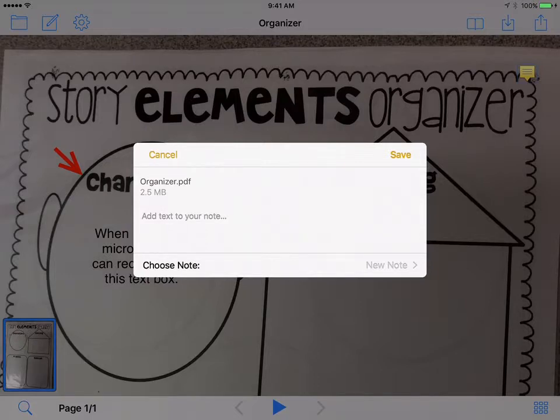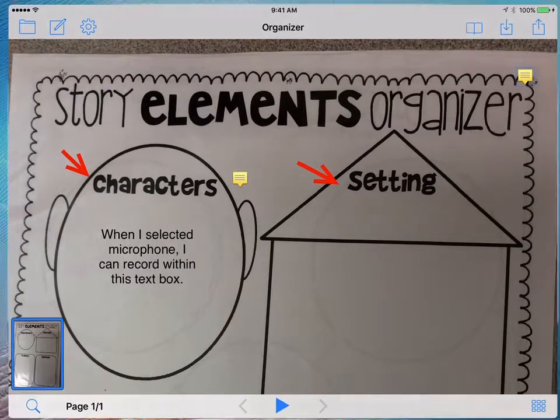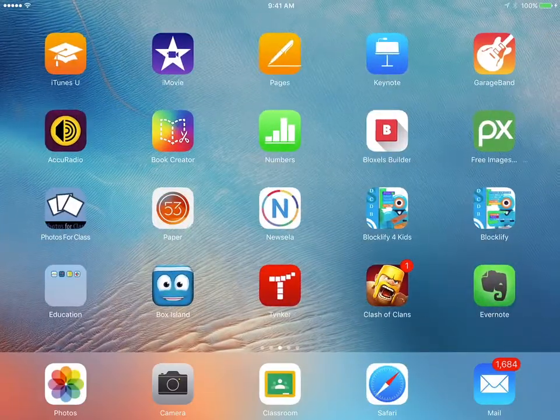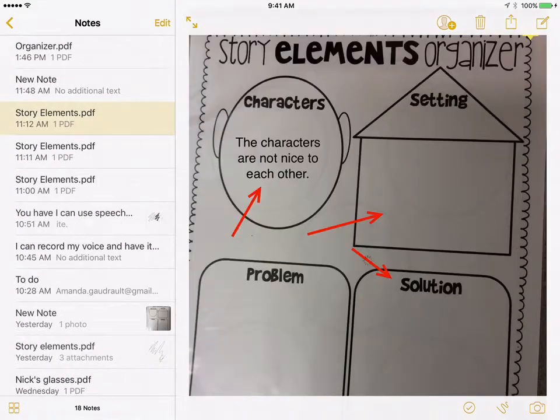Okay, and if you're not sure what that looks like, it's the iOS app notes. It's right here, and that's it. Okay. So yeah.